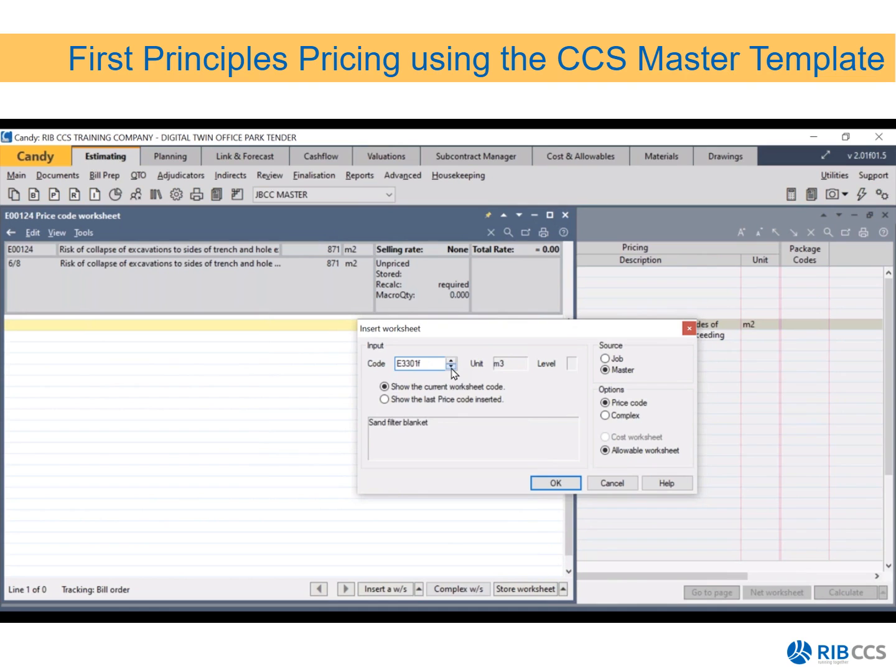As you're spinning, you'll notice that the description in the little block down below changes. The code that I'm going to use there is EJ2200, and you'll notice that it is for risk of collapse. If you look at the pricing description that we're trying to price, it matches exactly. I can now click on OK.